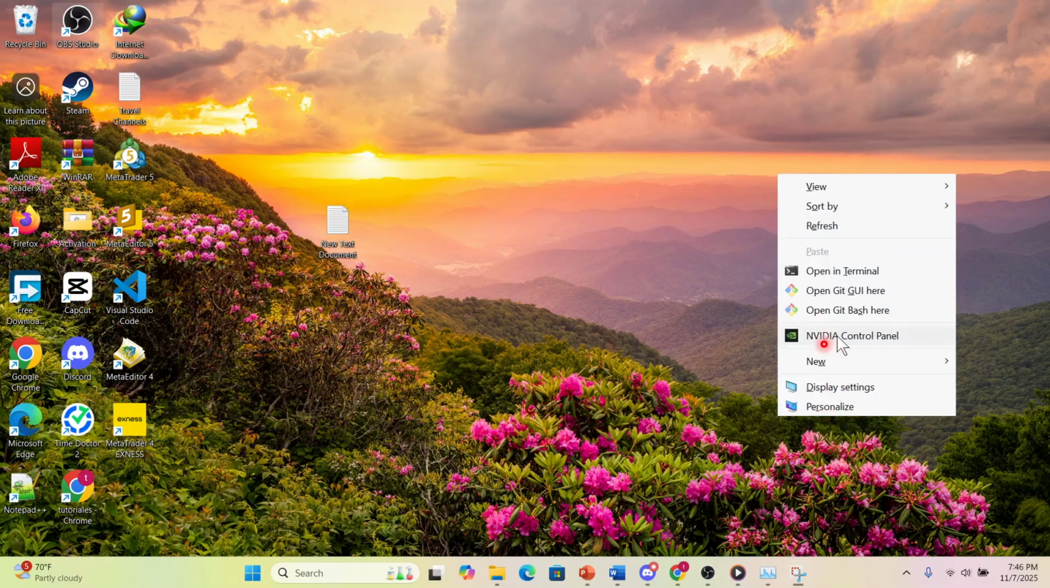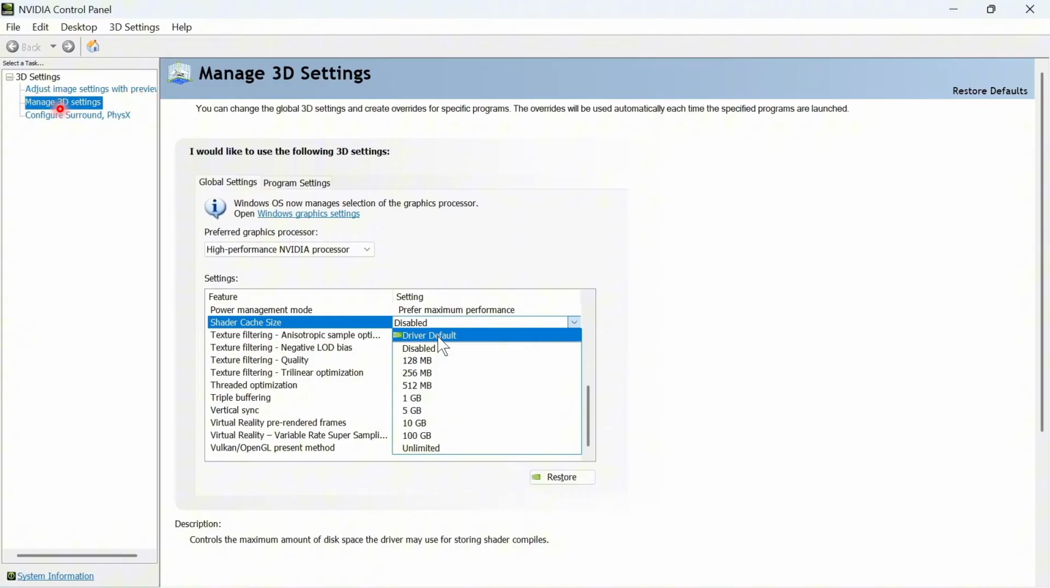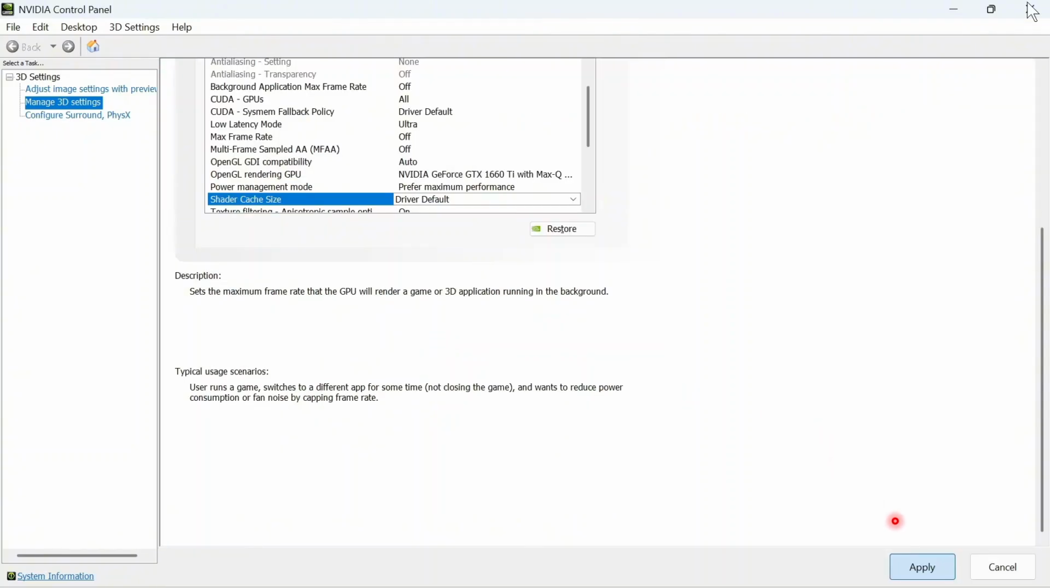click on show more options, choose NVIDIA control panel, and here under manage 3D settings again, change shader cache size to driver default. Okay, make sure you apply your changes. Really that easy. That should fix your issue.